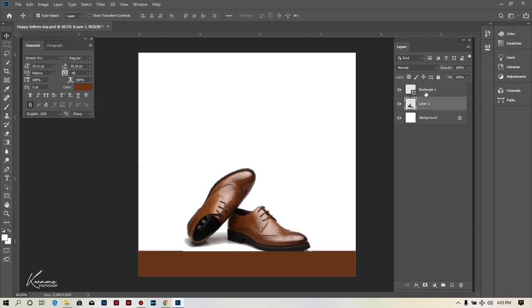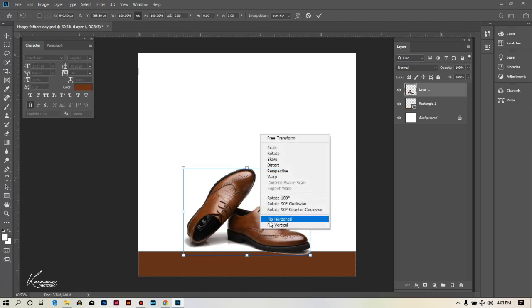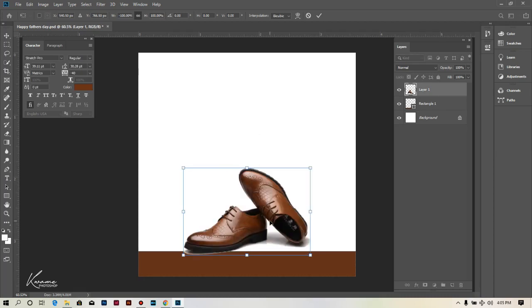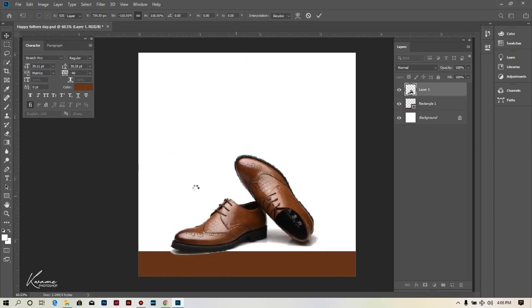Back to the shoe, we are going to flip it to the other side. Ctrl T for free transformation, we right click and choose flip horizontal to flip it to the other side for us. So we're going to have something like this.